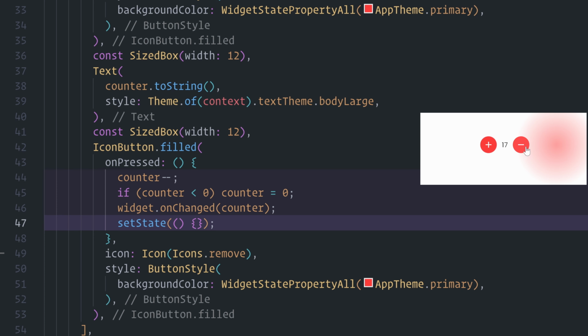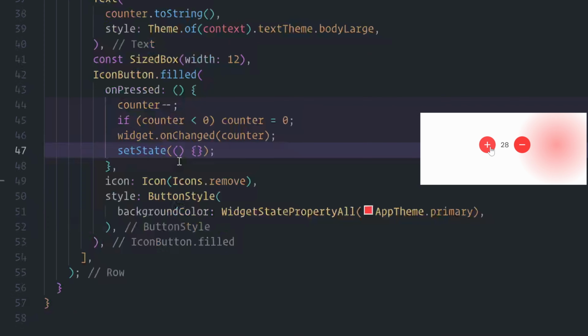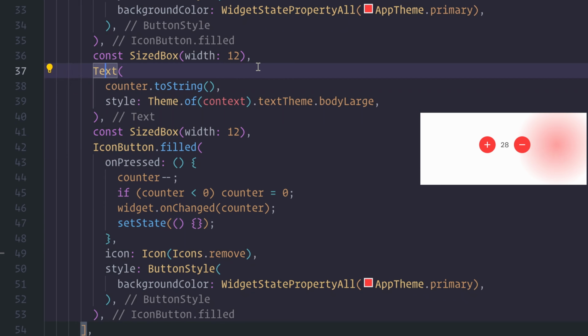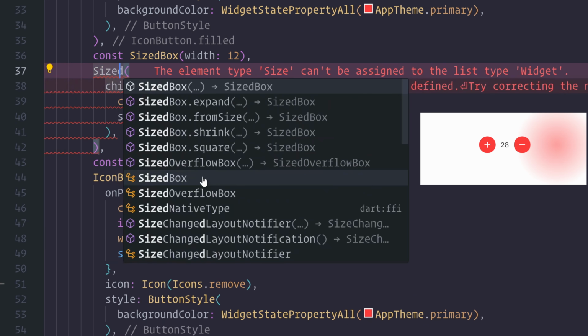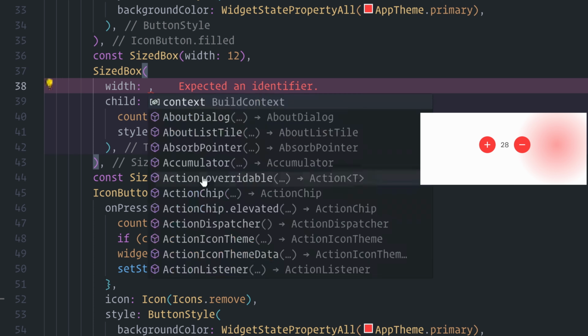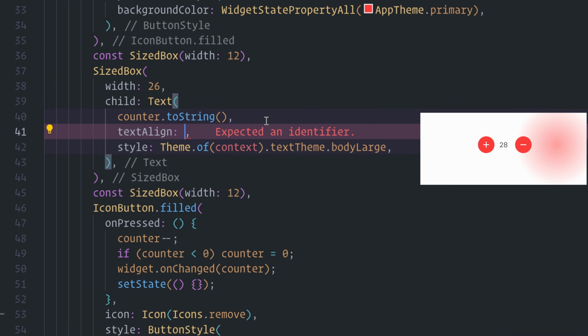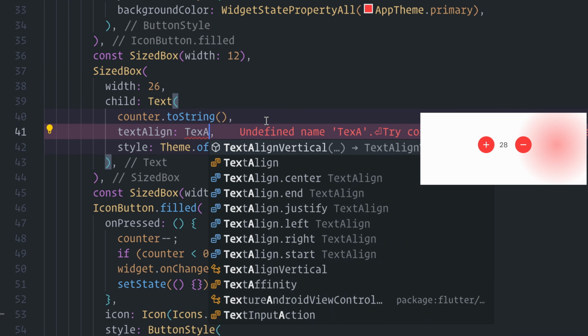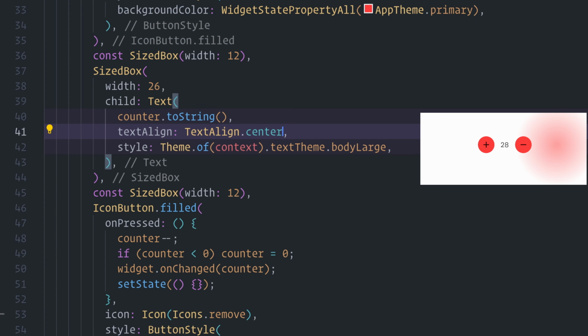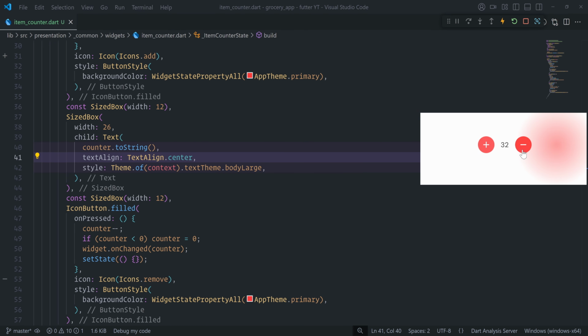But this thing is kind of changing the position when we tap it and when the text changes. So what we can do is fix the width here. I can just wrap this thing with a SizedBox with something like 26. If I do it, it looks not that bad, but good. So we will use textAlign center. Now this looks better. Next, we'll add this in our app.